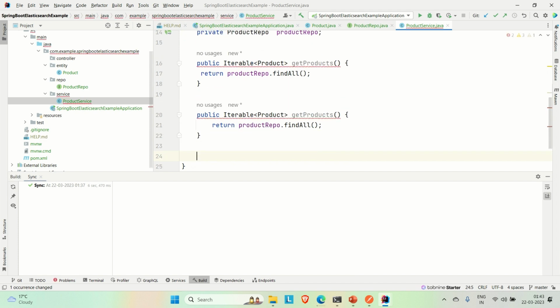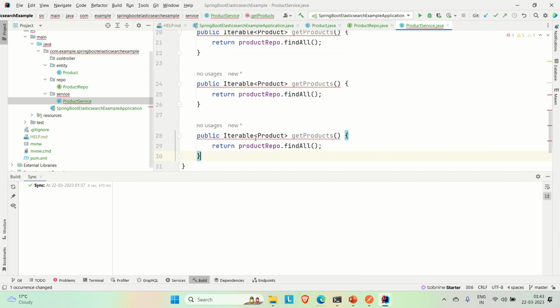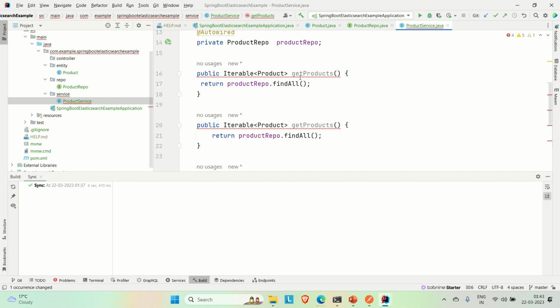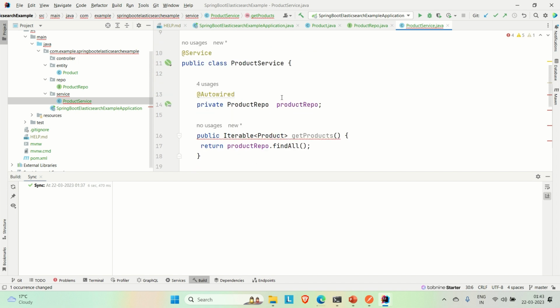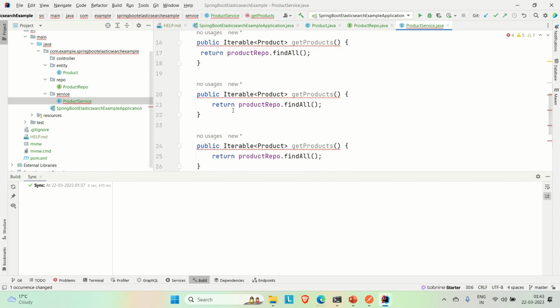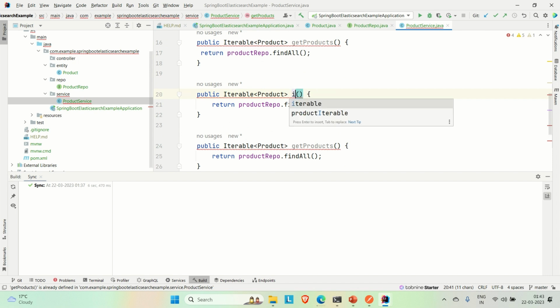So we have four methods: create, read, update, and delete. For read, we have created this. Let me try to create the save or insert product method, something like that.